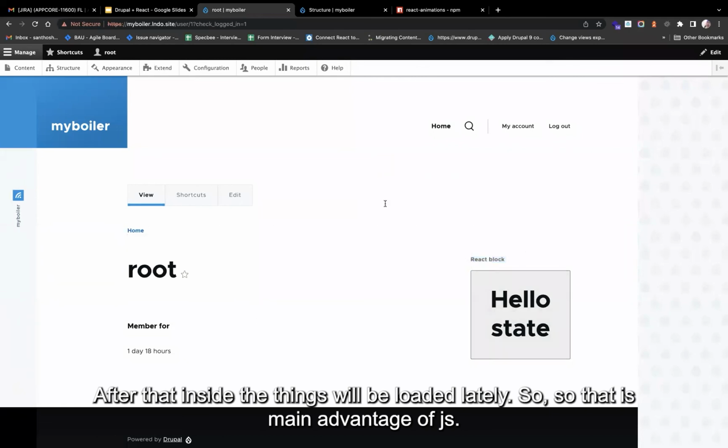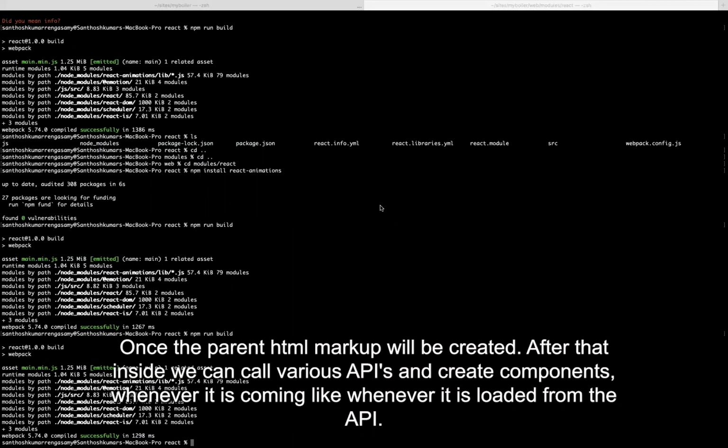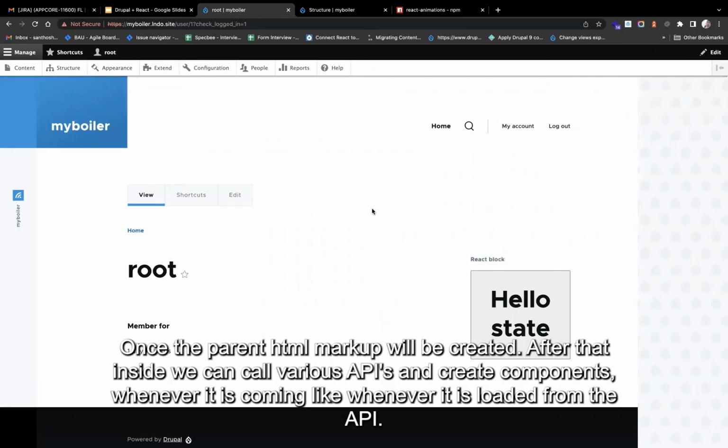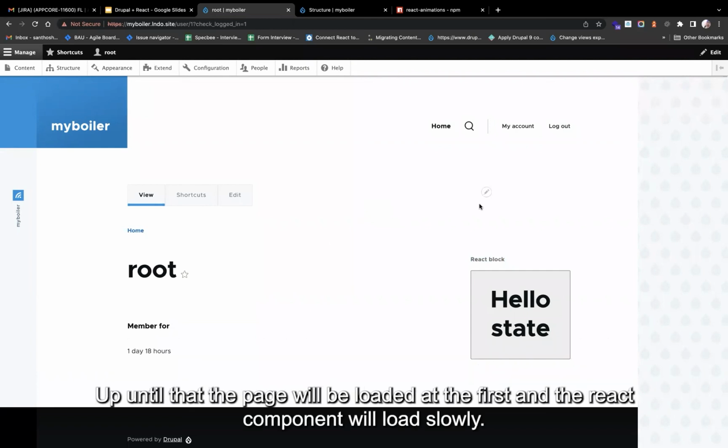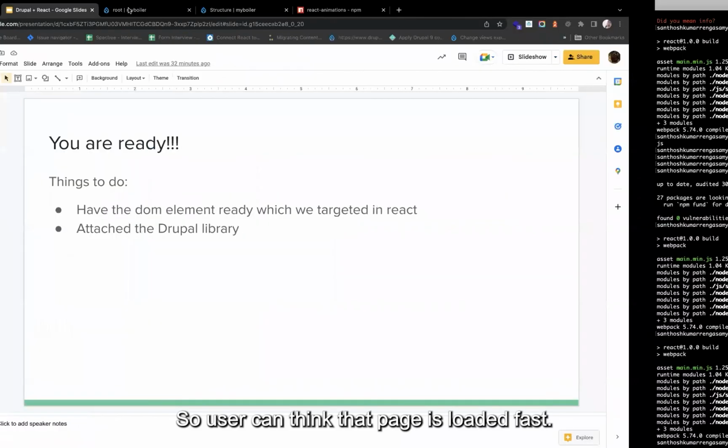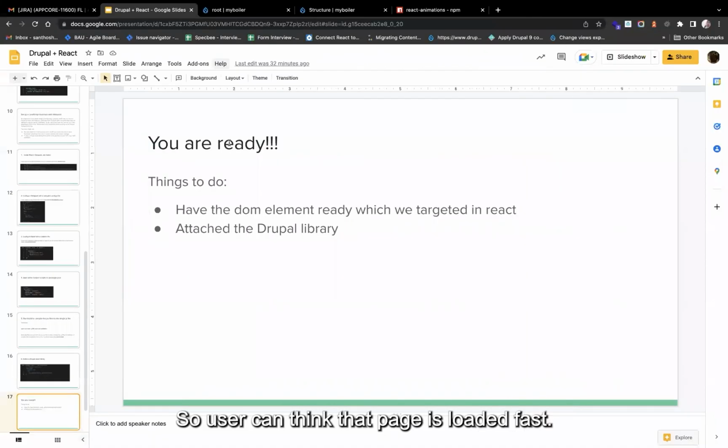Once the parent HTML markup is created, after that we can call various APIs and create components whenever the data is served from the other API. Until that, the page will be loaded first and React components will load slowly. So the user can think that the page is loaded fast.